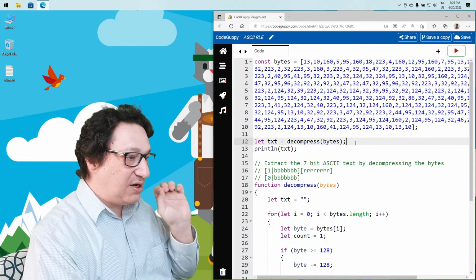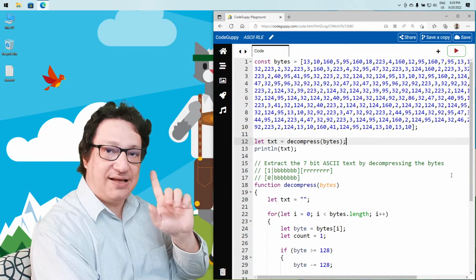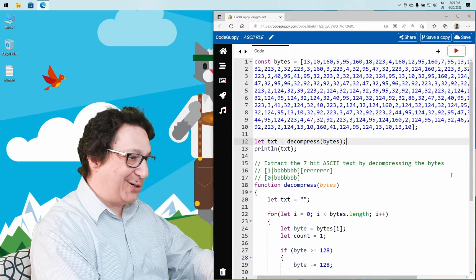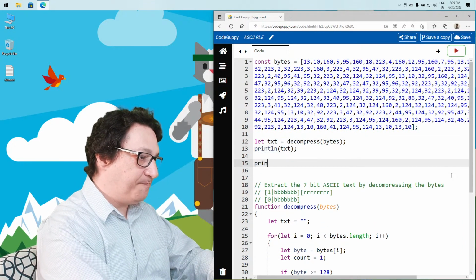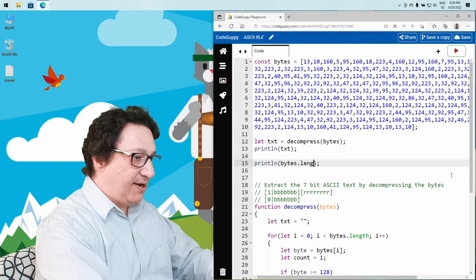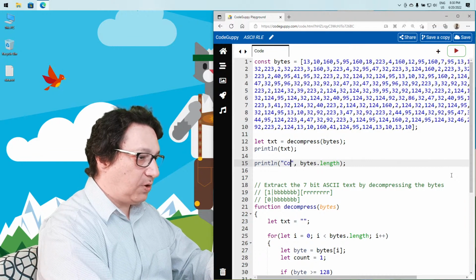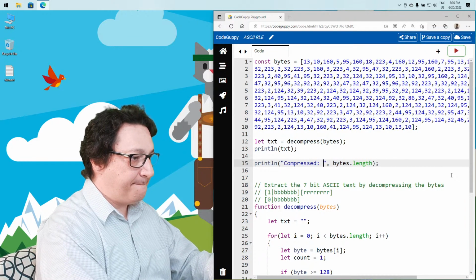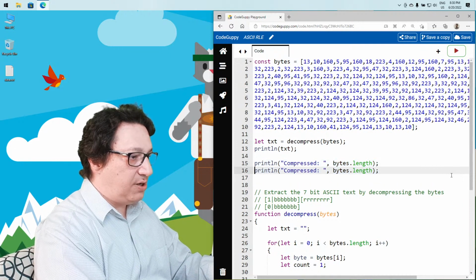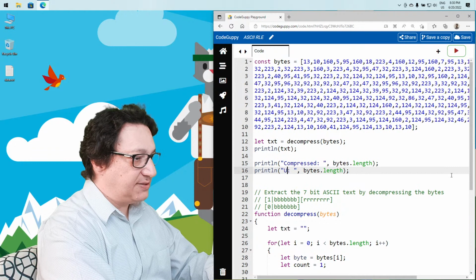Let's try to compare it with the original. In the original one, we saw that it contains 226 characters. Actually, let's display them here. So we have the original one, bytes.length. Let's put here compressed. And now let's put here extract. Okay, uncompressed.